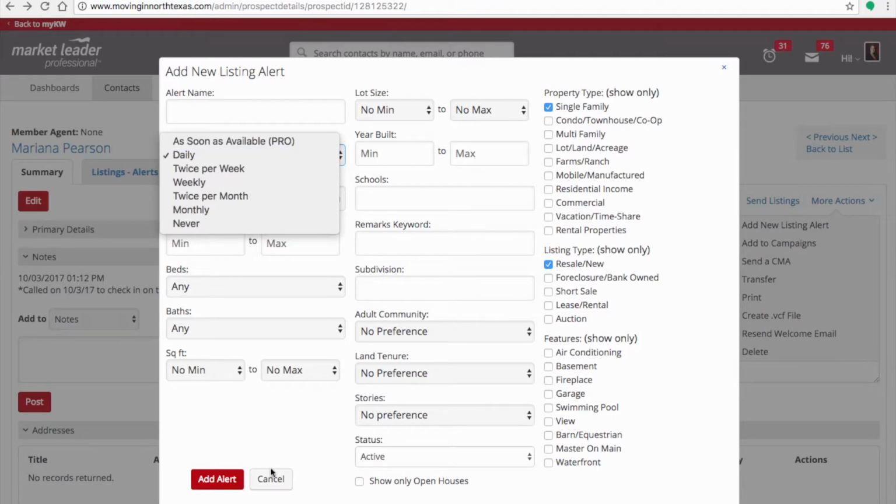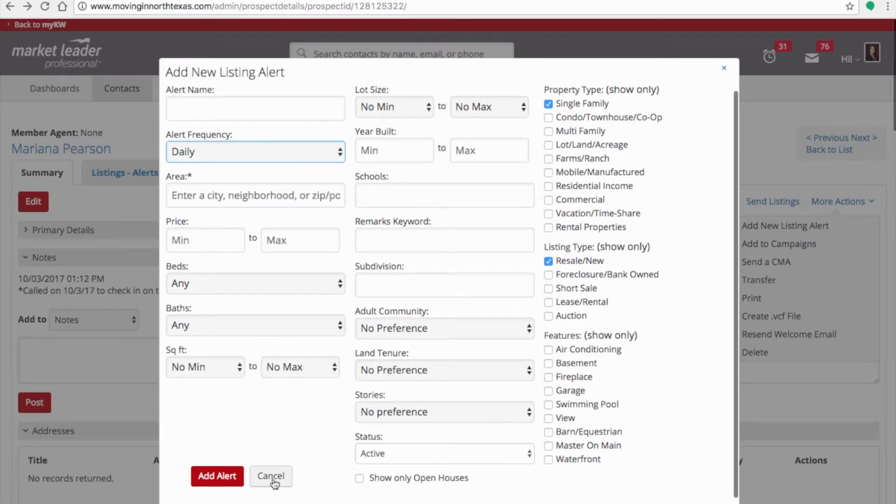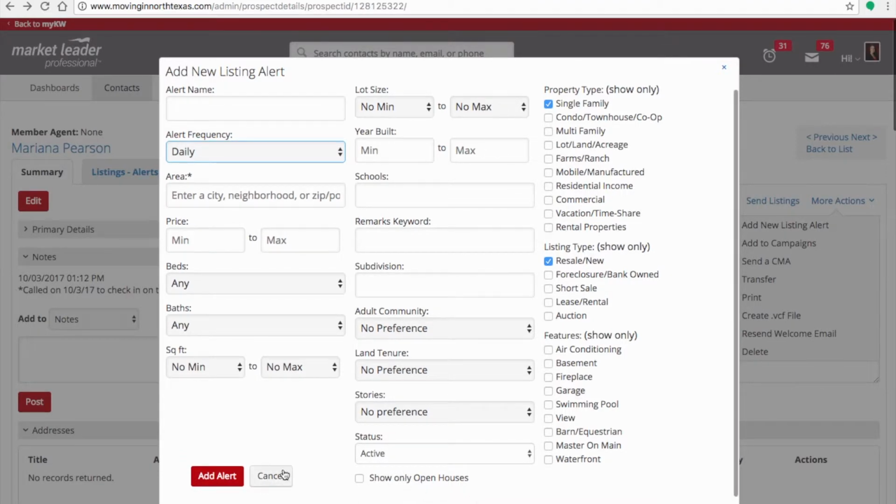And then again, you're going to go through and click and choose any kind of criteria that may fit their search. You can also do a show only open houses. So if they just wanted to see open houses, you can absolutely do that as well.